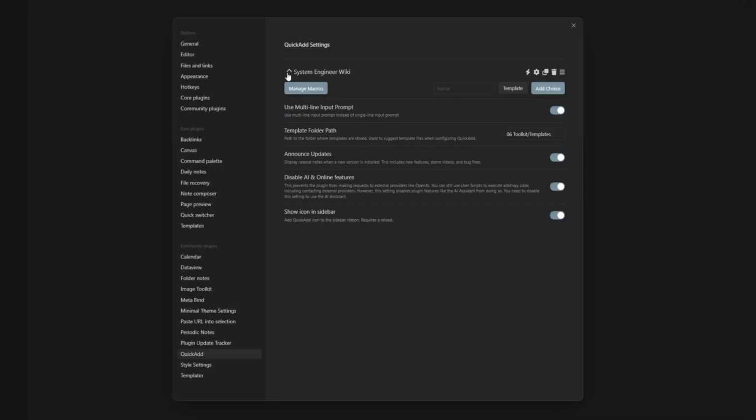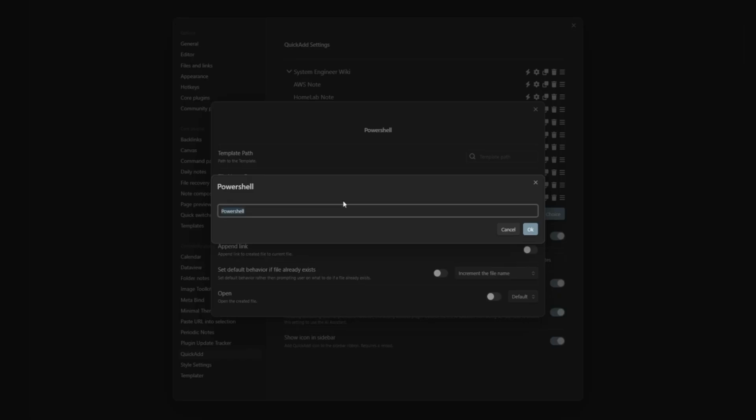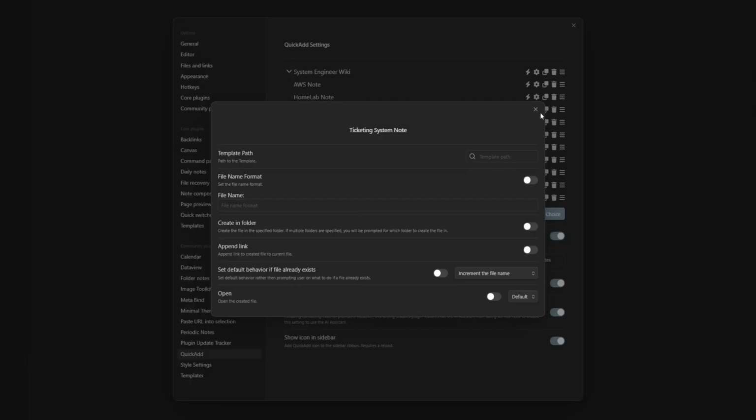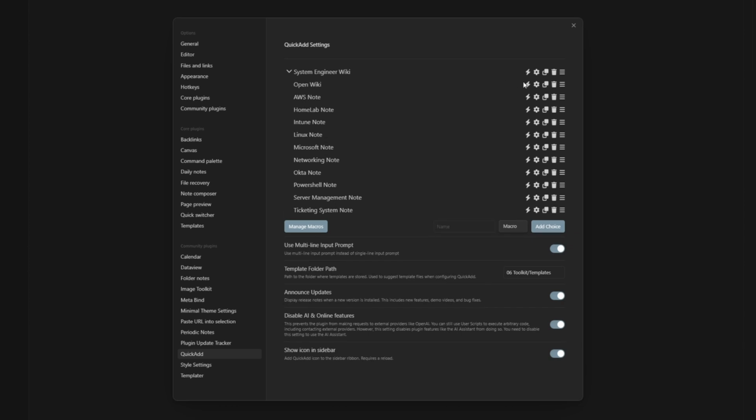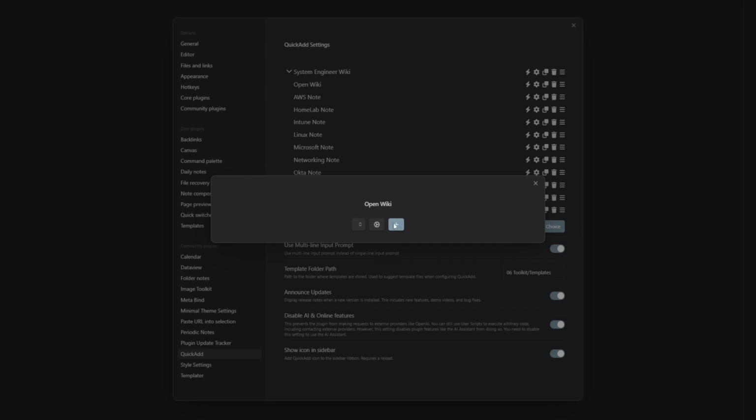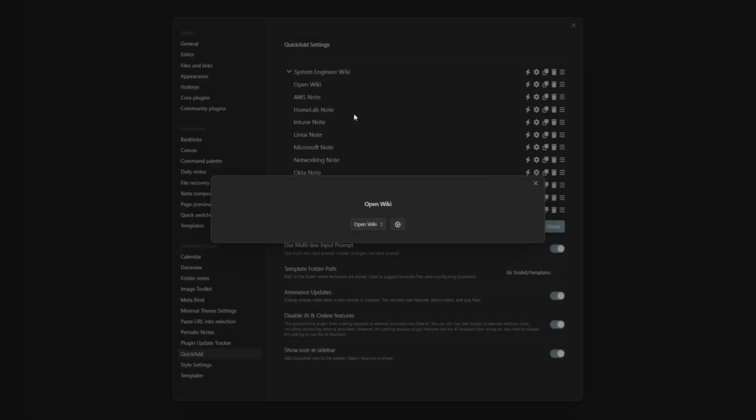So now we have our two options, AWS Note and Home Lab. So do that for the remainder of your wiki notes. We'll just skip forward a little bit in the video. So now we have all our templates loaded. We can go ahead and also add a macro. Call this one Open Wiki. Click on the cogwheel for the macro that we just created. Hit the plus icon, then select Configure. And then just type in workspaces, load workspaces layout. So now we have all our automations set up.